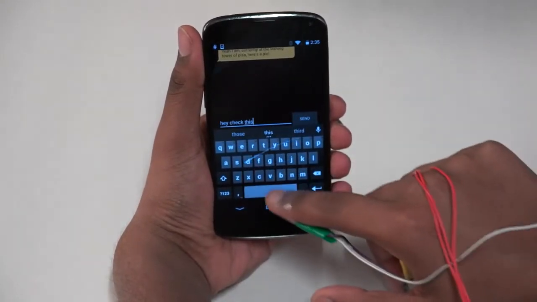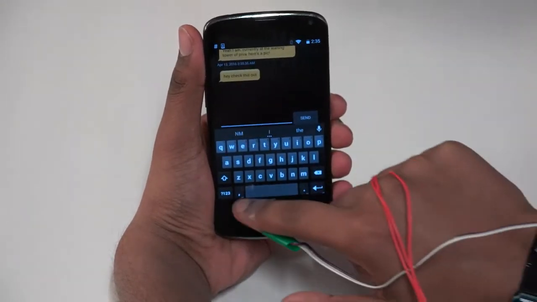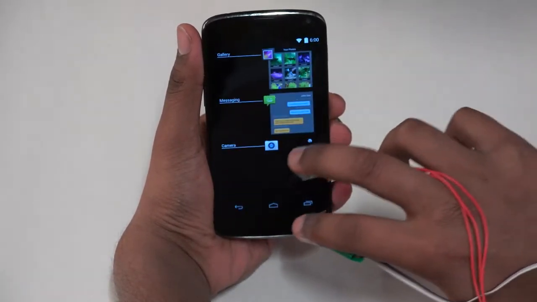While a user chats with a friend, she can open the camera app in the background to take a picture and send it using the beat gesture.